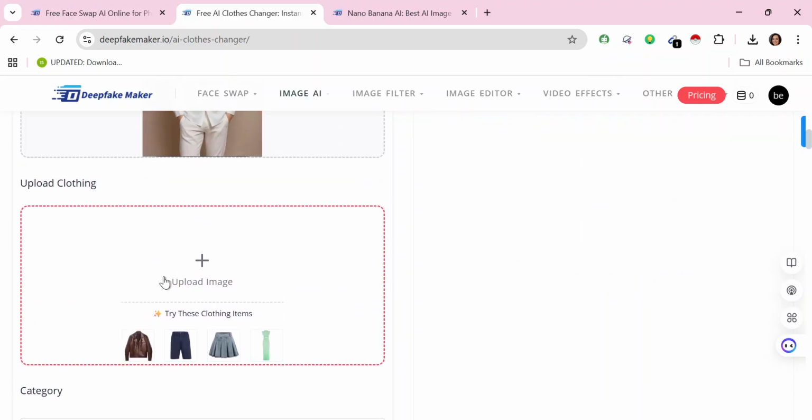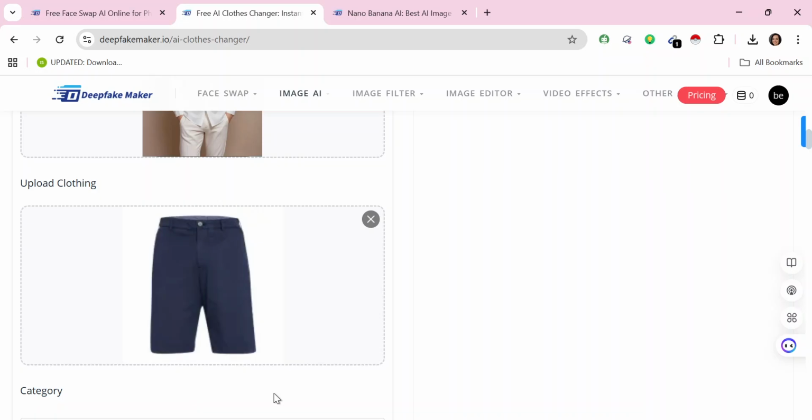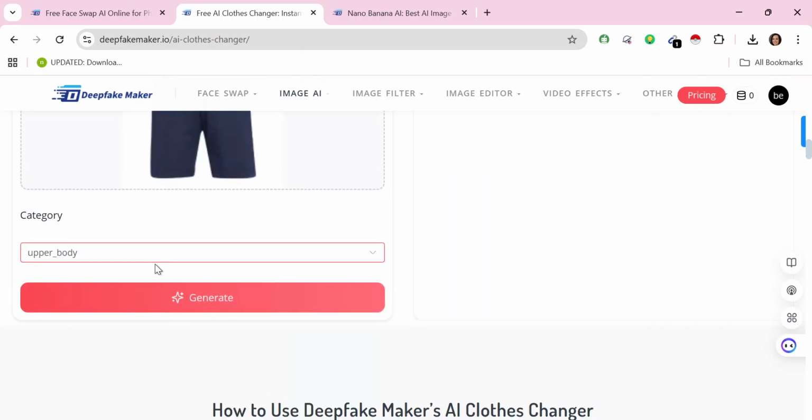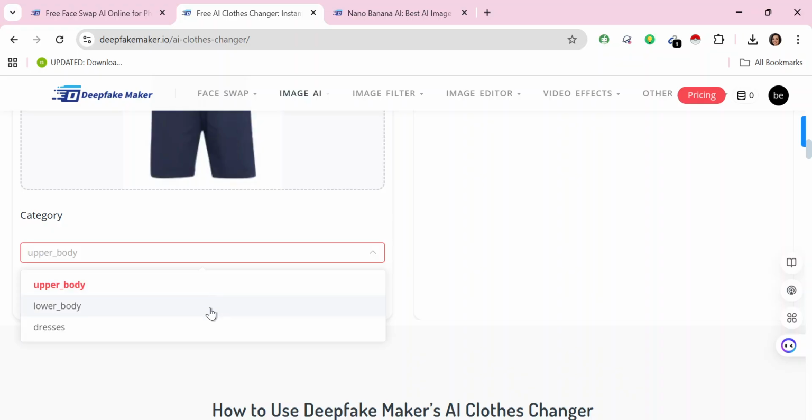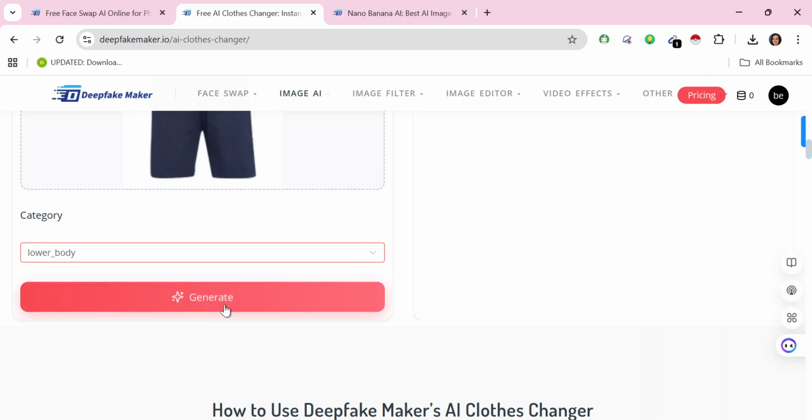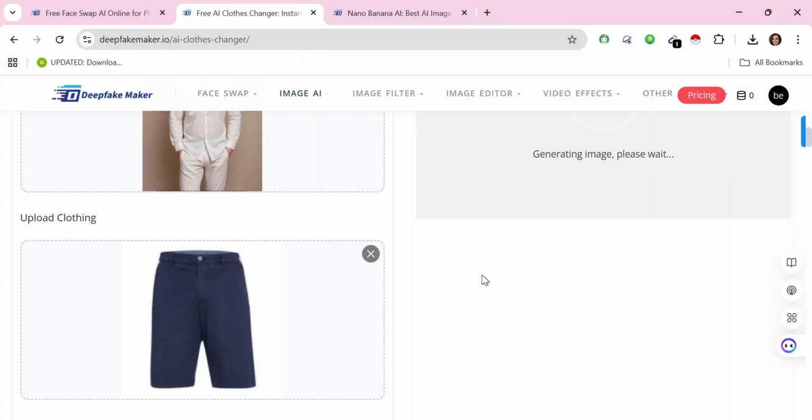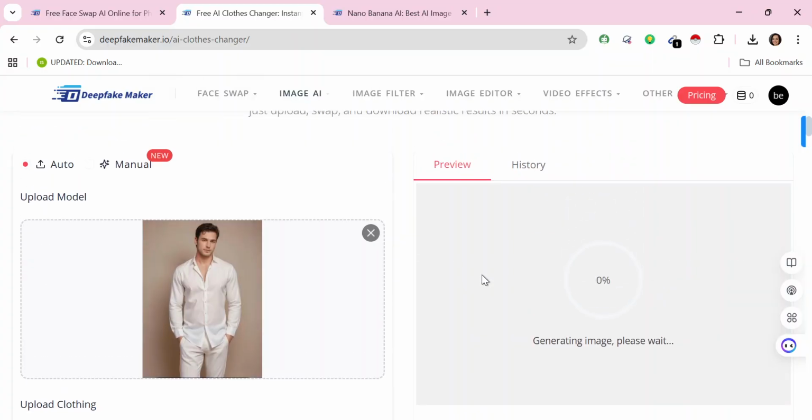Now let me say I want him on this. Good. And now, upper body, I want it to be on the lower body. And then let me click on generate. It should give me a picture in a few seconds.